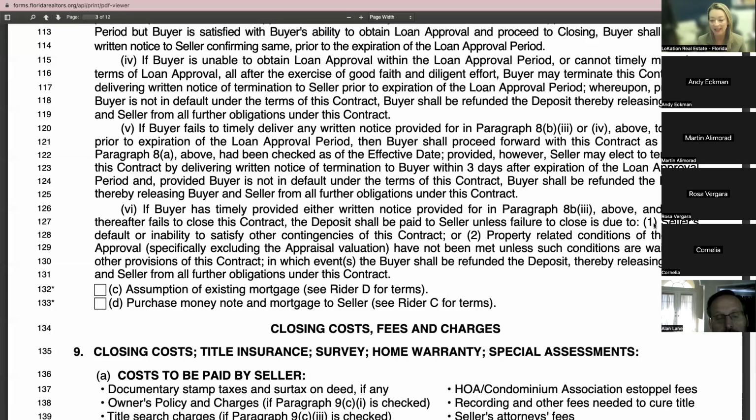And you can't get financing because the roof is over the age of 25 years old. Citizens isn't going to approve loans with roofs that are over the age of 25 years old. So the buyer won't be able to get a loan because they're not going to be able to get insurance, and it just becomes a nightmare. So that's a property related condition.